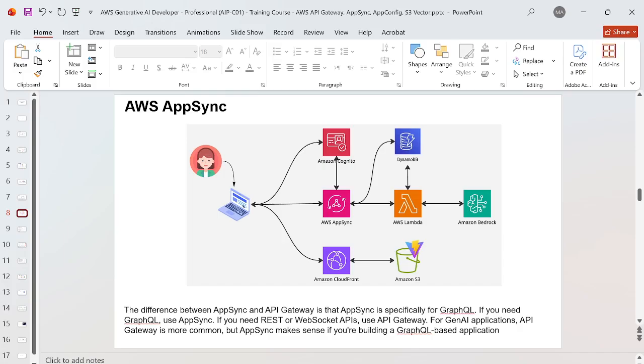The difference between AppSync and API Gateway is that AppSync is specifically for GraphQL. If you need GraphQL, use AppSync. If you need REST or WebSocket APIs, you would use API Gateway. For generative AI applications, API Gateway is more common, but AppSync makes sense if you are building a GraphQL based application.